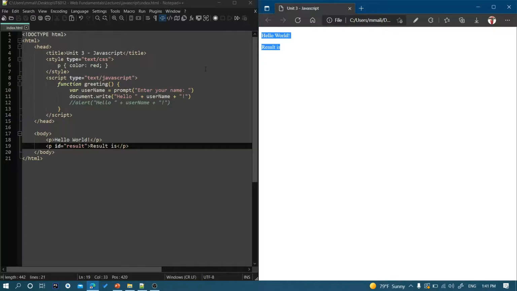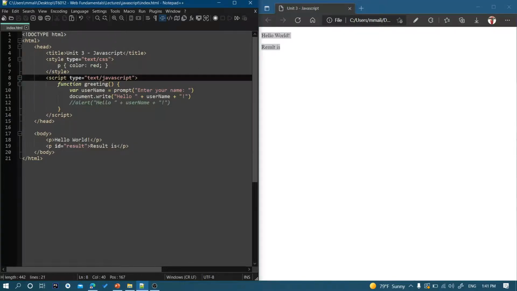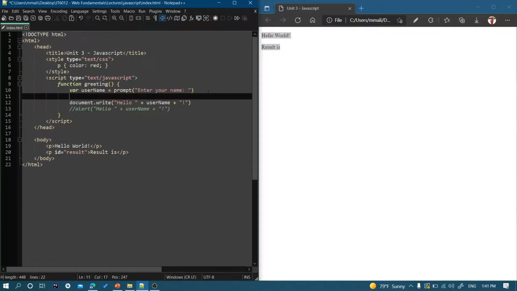Instead of writing it directly to document, within this document there's an element, right? This paragraph is considered an element. This paragraph is another element. Body is another element. So I'm saying within this document, get element by ID, and then I'm specifying the ID. So I'm going to write result. This means that in this document, go and fetch the element that has this ID called result.